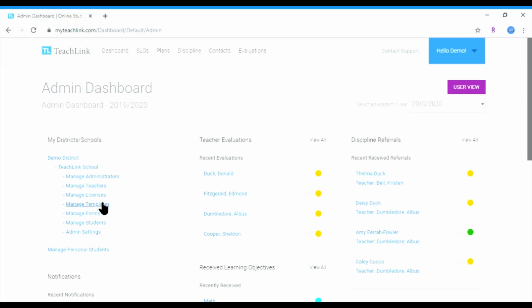Now, if you have not seen the Manage Forms video just yet, or are not comfortable editing, duplicating, or creating new forms, make sure you take a look at that video. The forms that you create or have in your account get connected to templates. So let's go ahead and click on Manage Templates.